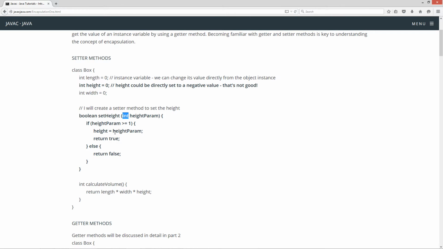We're cool with that. Then we're going to set the height, which is this instance variable up here, equal to heightParam, which is the value coming in as the parameter. And then we're going to return true, which, as in my previous tutorials, means execution falls through and goes back to the calling method, so when they called the method.